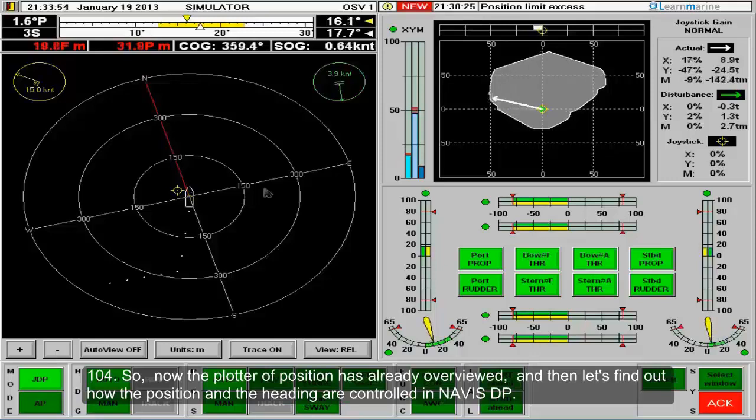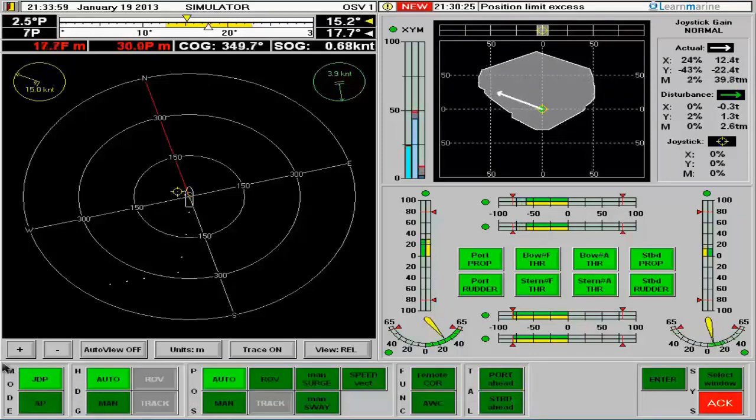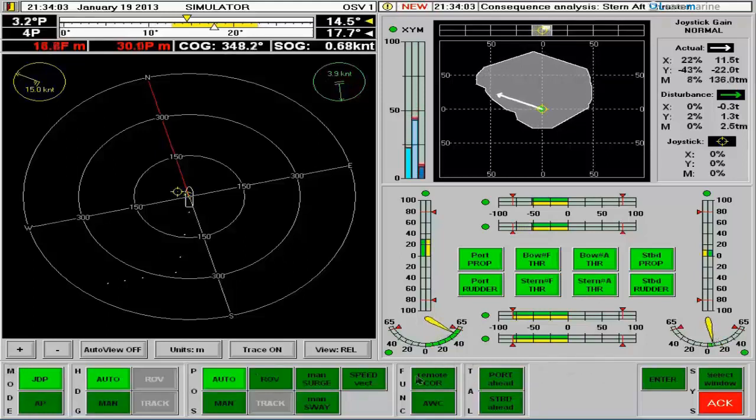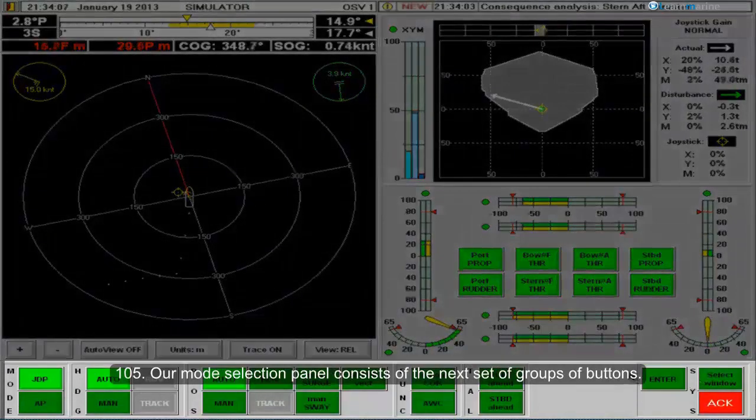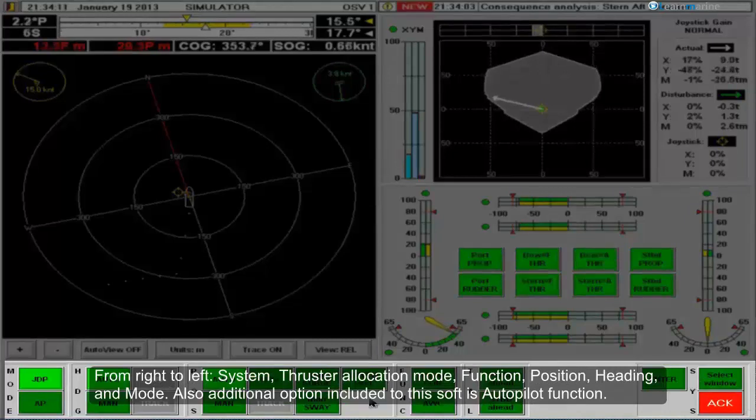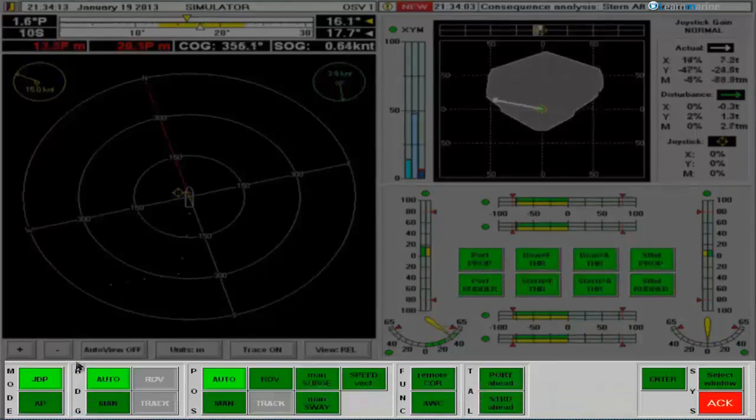Position has already been overviewed, and then let's find out how the position and the heading are controlled in NAVIS DP. Our mode selection panel consists of the next set of groups of buttons. From right to left: system, thruster, allocation mode, function, position, heading, and mode.